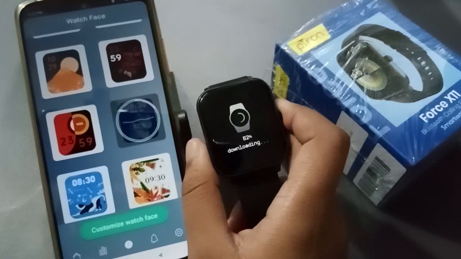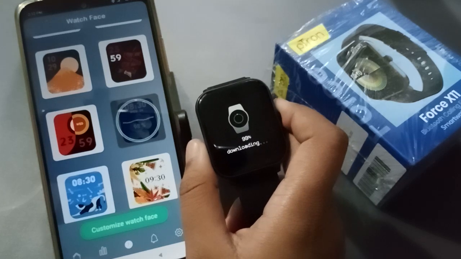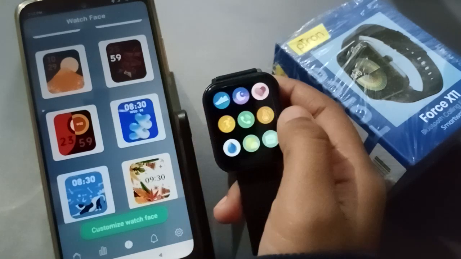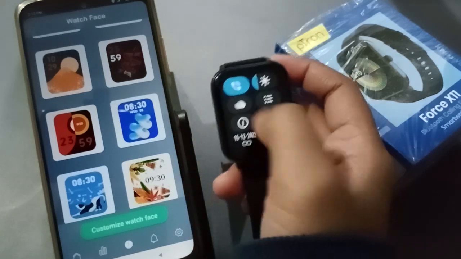So just wait for a moment. It's 90, 92. So see, 100 already, and here the wallpaper has been set successfully. You can set the wallpaper like this.